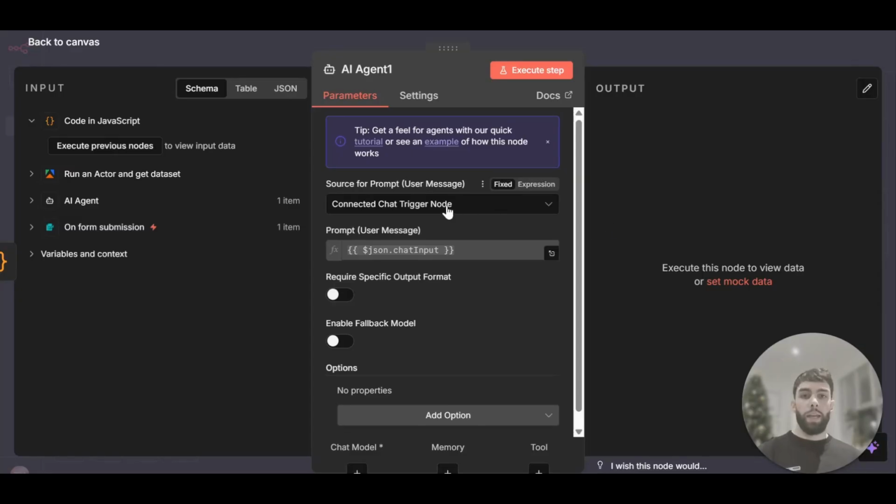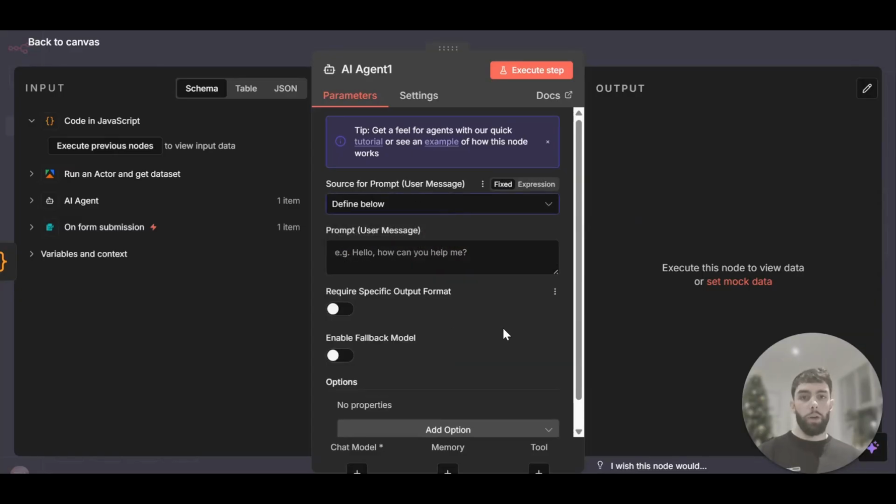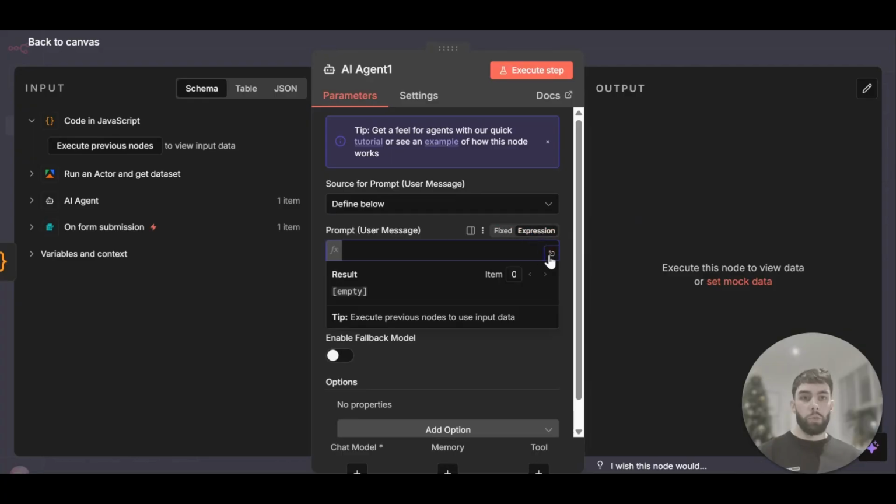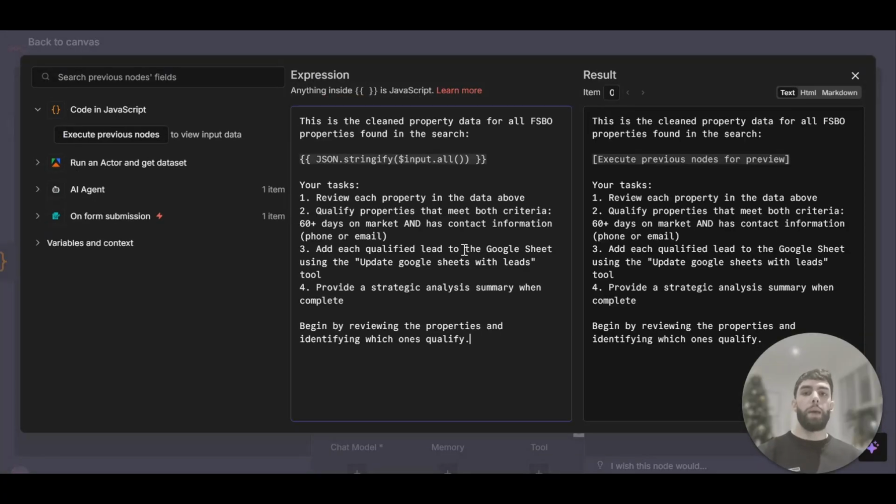So going back to our n8n workflow here, we're going to change this to define below. We're going to make this an expression, open this up, and I'm just going to paste in what I've got from my workflow that I created already. What this is going to do is stringify the input we get from our code node, changing it to text so that the AI agent can read it and understand everything it's going to receive. So you want to go ahead and paste this into your prompt here.